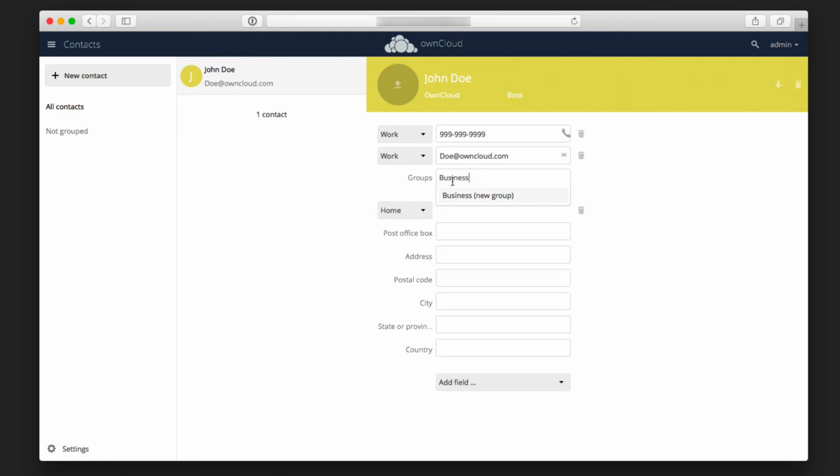And you can see that's going to be a new group. And so we'll go ahead and put that in there. So now there's a business group. And you can see that that group has been added on the side over here.